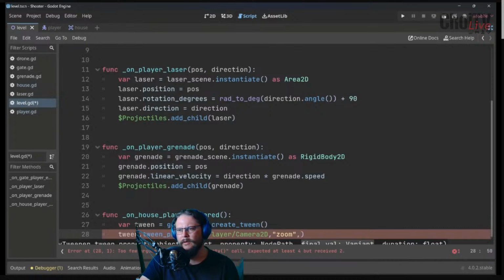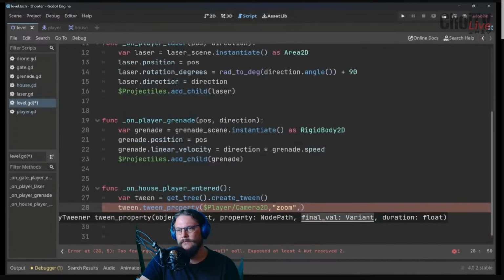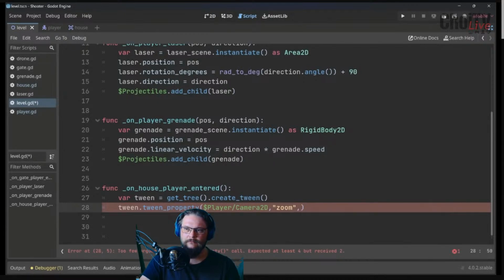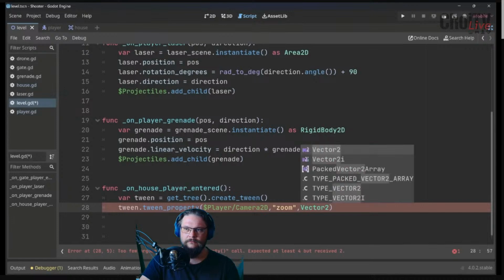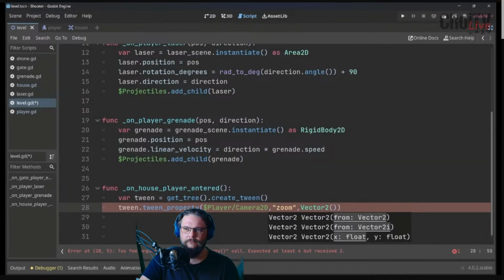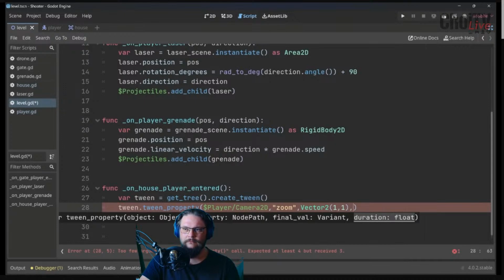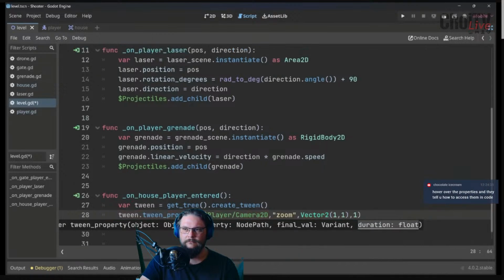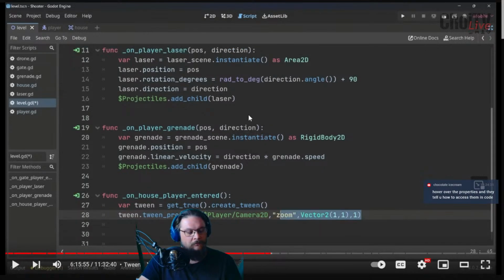We will need then 2 more attributes. Godot wants to have the final value and the duration. Now, for zoom, the value Godot wants is going to be a Vector2. With 2 values, let's go with 1 and 1 for x and y values. And finally, we need a duration, and this is in seconds. So if you add a 1 here, we have a 1 second duration. And now Godot.